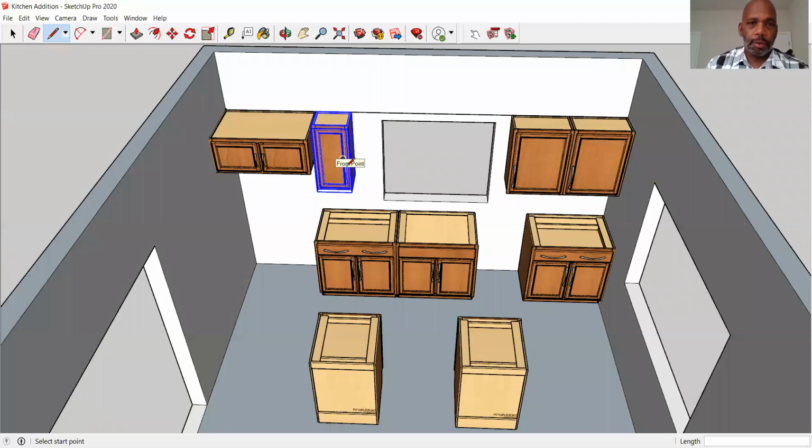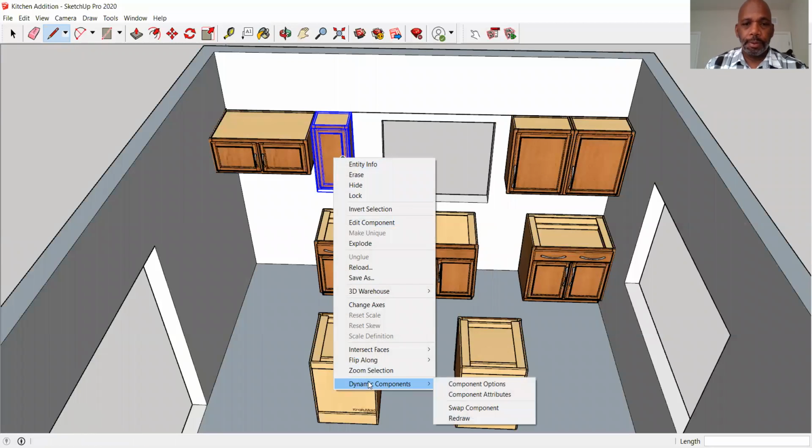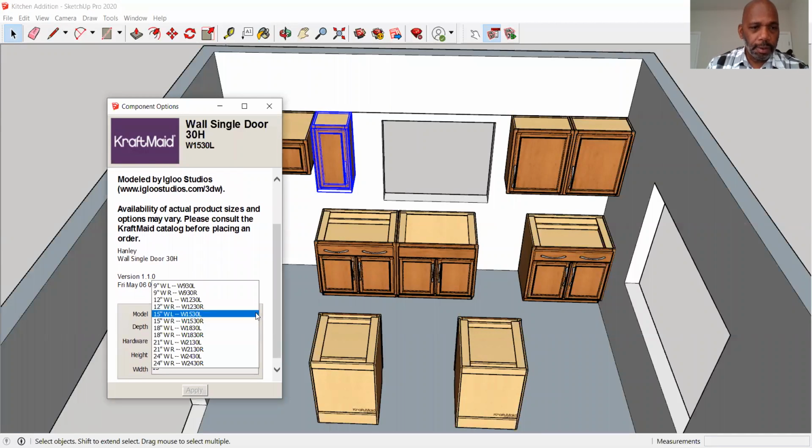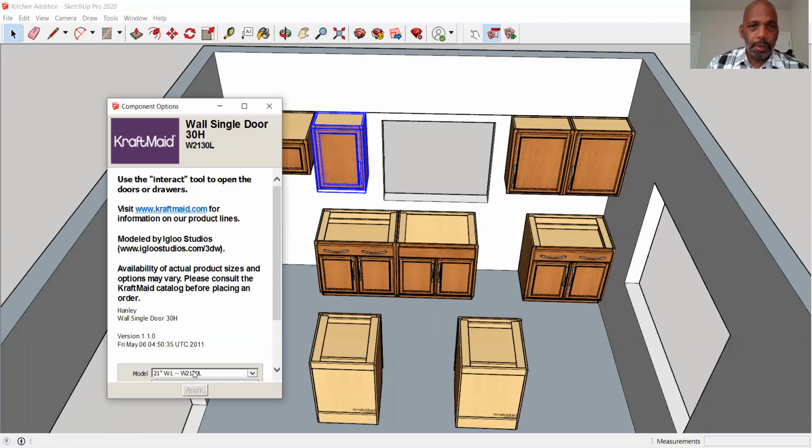W21. Let's right click on this. Let's go to dynamic input, dynamic components. Come over here, let's make this a 21, a W that needs to be to the left. W21 right here. Let's try that. Let's apply that. Much better.